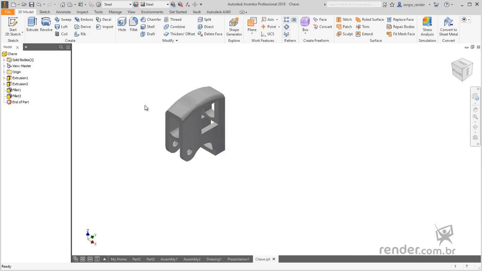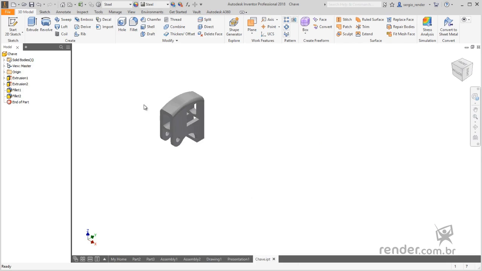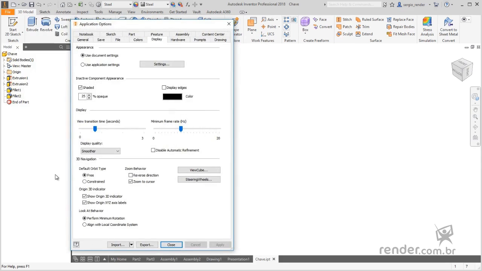By default, in Inventor, the backward mouse scroll brings the piece closer and forward. You can reverse this setting by clicking on File, Options and on the Display tab under Zoom Behavior, checking the box Reverse Direction.